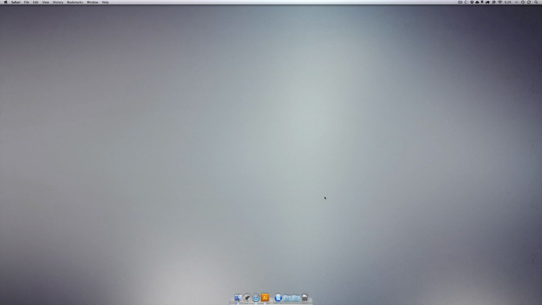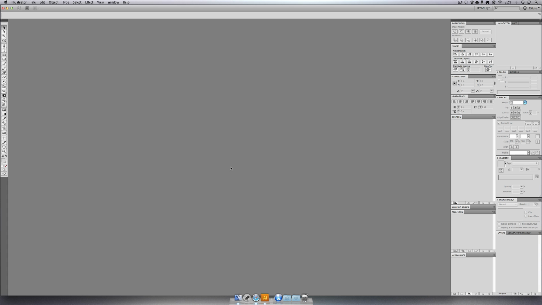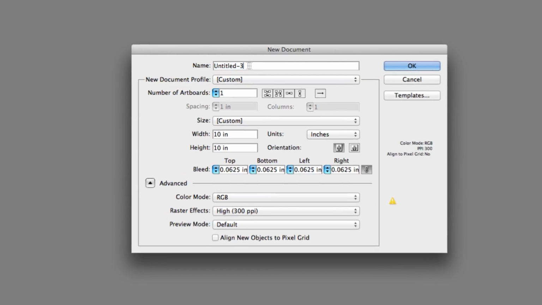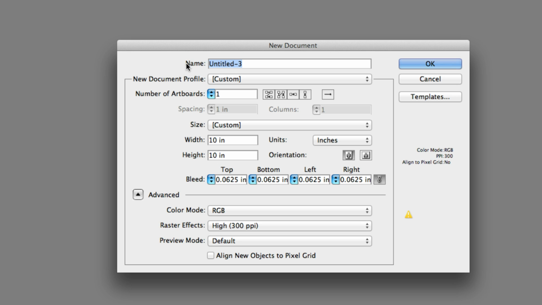Adobe Illustrator. First, we'll open up Illustrator and create a new document. Make this document 10 by 10 inches, just a nice even size for a grid, and we'll call it pixel art.